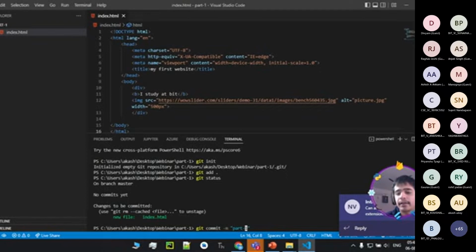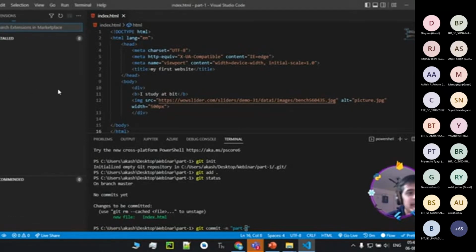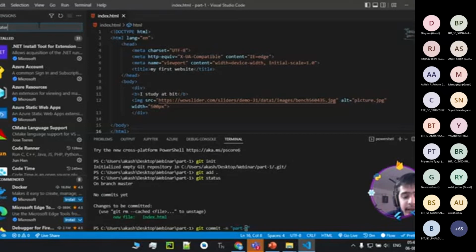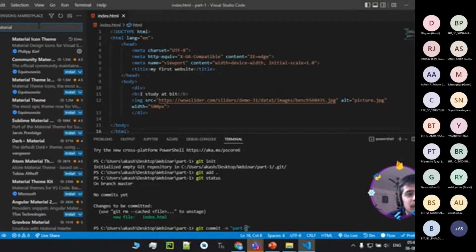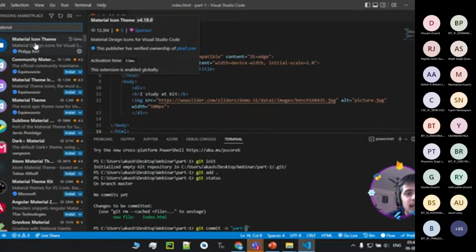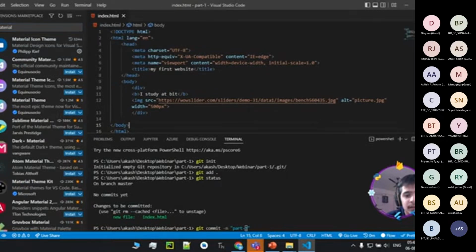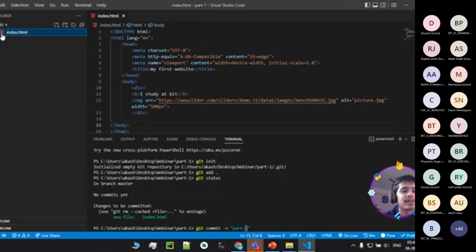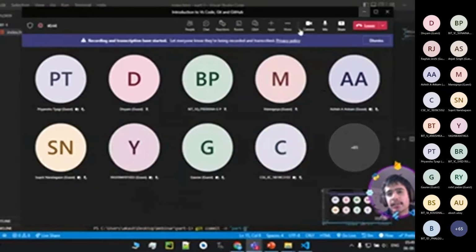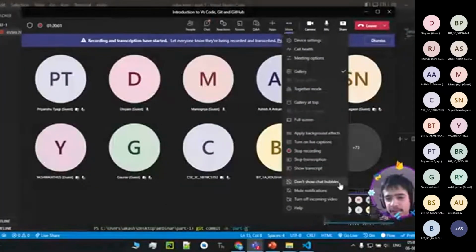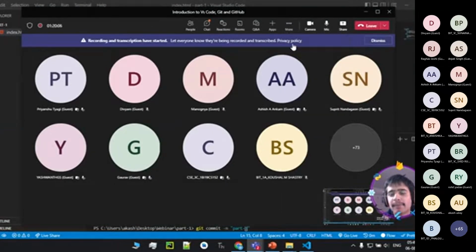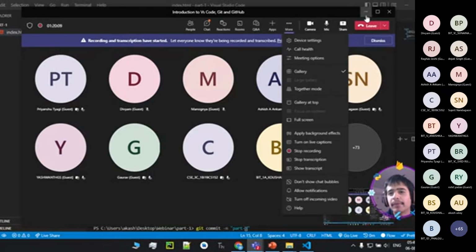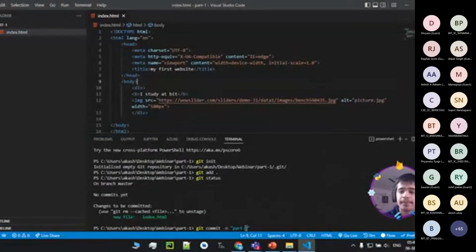Okay, I had to disable that. That's my fault. The latest extension which we installed was called Material Icon Theme. This will just beautify the file icons over here, that's all. Guys, let me just come to settings and turn off the chat bubbles.